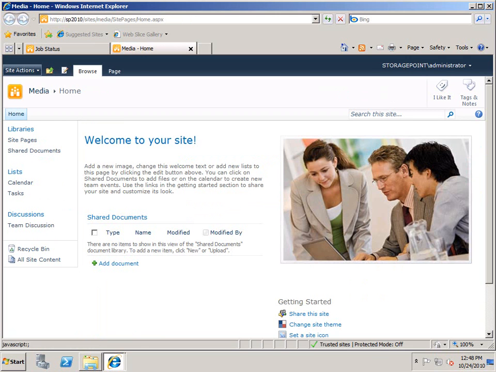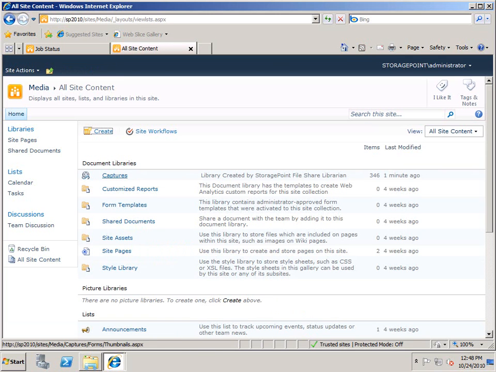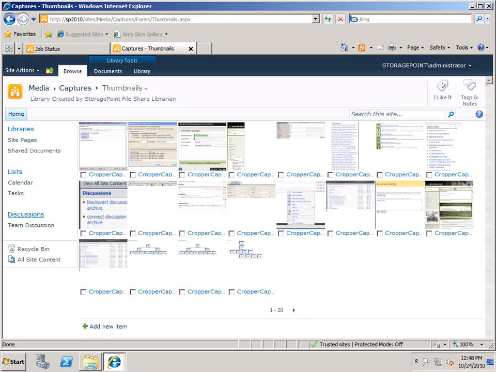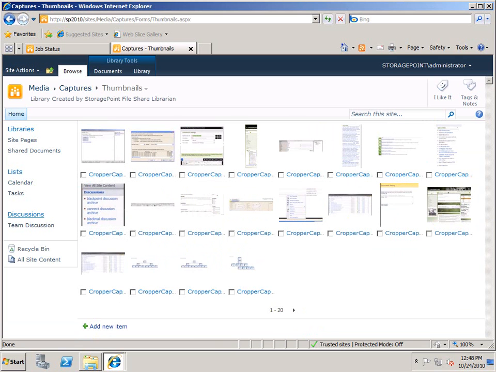So now we'll flip over to our media site and take a look at what it created. We'll go ahead and view all site content. There's the captures library. You can see it put in 346 items. We'll browse that. Now you can see all the files that it pulled in, as well as the thumbnails, so I can take a look at my logos, etc.